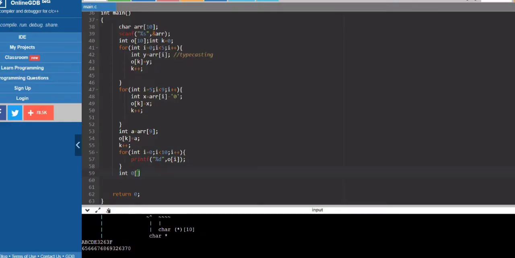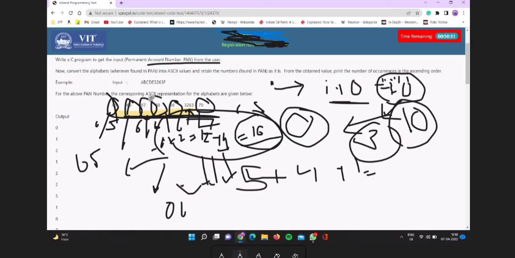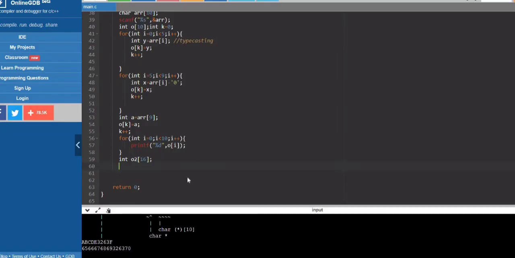Now we will make an output array. Let's name it O2, whose size is 16. I showed you how it's 16. Now what we need to do is break it. For the first 5 numbers, like 65, 66, 67, 68, 69, let's run a loop: i less than 5, i plus plus. Now, I told you we need to store it in O2.